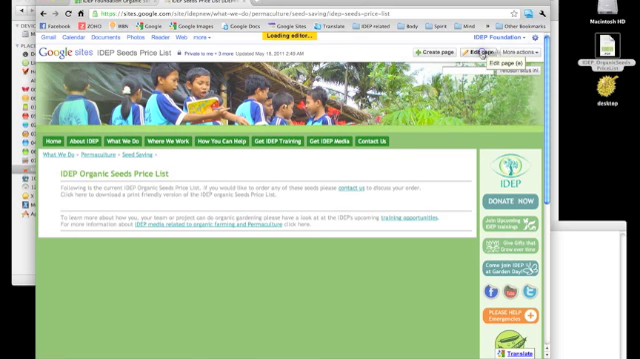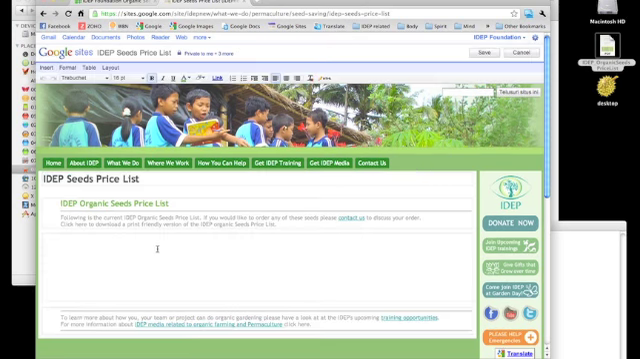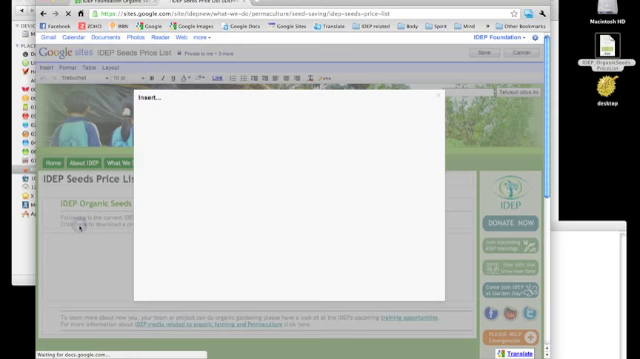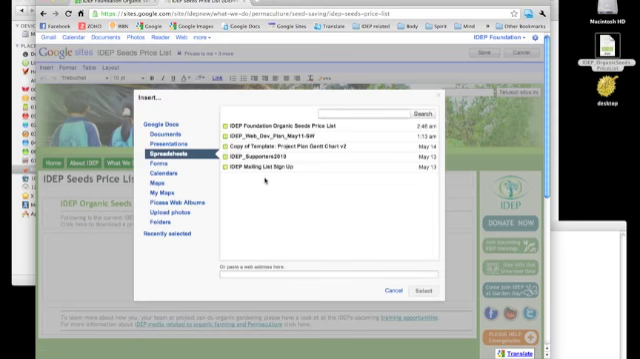And when I add it to the page, I simply click in here, Insert, and you can either go to Documents or you can go straight down here to Spreadsheet if you know for sure that it's a spreadsheet. If it's a presentation or a document, you can select that right away. So I'm going to go for Spreadsheet, and there it is, the EDEP Foundation Organic Seeds Price List, and I'm going to select that.